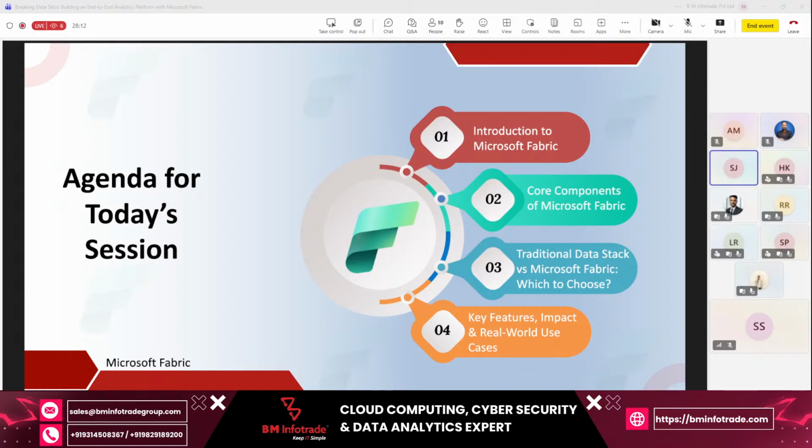From there, we move into core components of Microsoft Fabric, the building blocks that make up the platform and how each one fits together. Then we tackle the question you're probably already thinking about, traditional data stack versus Microsoft Fabric. Which one makes sense for you? We will do an honest side by side comparison so you can walk away with a clear answer.